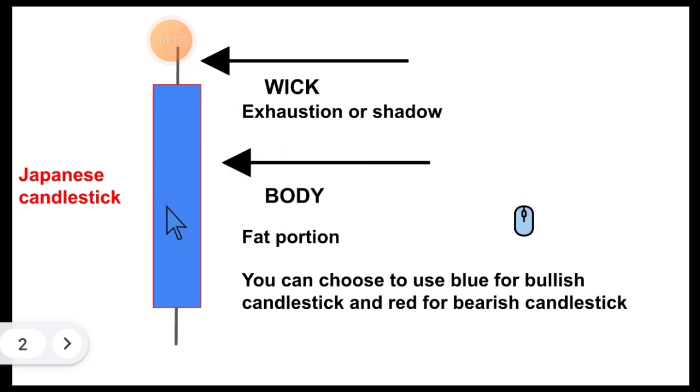Now we have a body. The fat part is known as the body. Talking about the color, you can choose to use whichever color you want. You can use blue for the bullish candle and red for the bearish candle. When you go to your settings, you'll see where you can choose the color that you want for the candlestick. But the color actually doesn't matter. You can use whatever color you want.